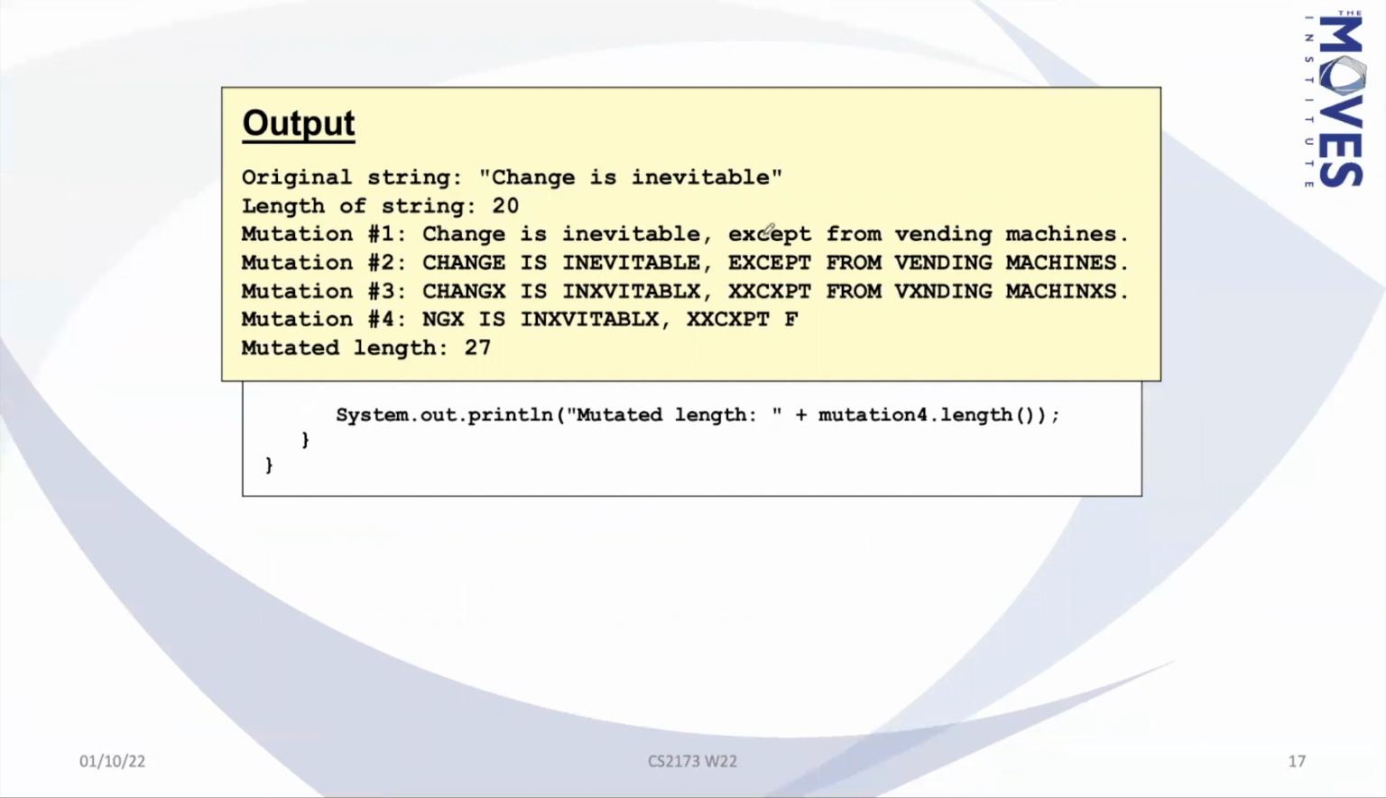So here's the concatenated string, the first mutation. Here's where the first mutation was changed to uppercase. And then that one was changed. Notice all of the E's got changed to an X. So replace, that's important to understand, replaces all of them. That's not obvious from the name. A better name might be replace all.